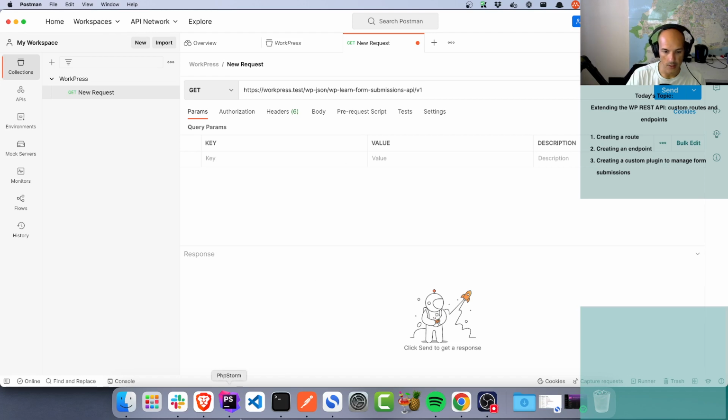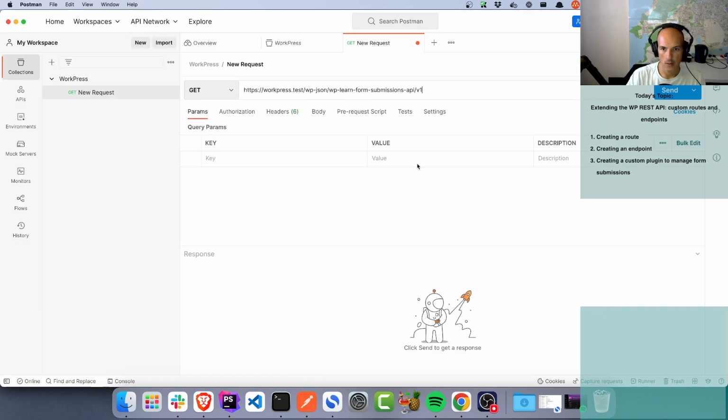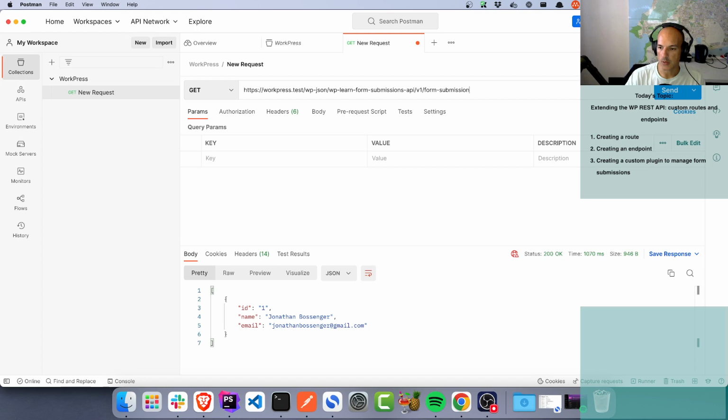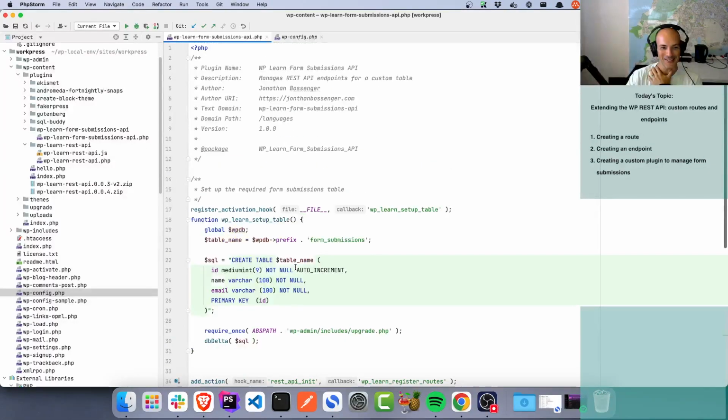WP Form Submissions API v1. And the actual endpoint is form submission. So we will pop that in. I want to see what happens if I take out the... Yeah, that does work. Okay, awesome. So there's our result: ID, Jonathan, email, that all worked, which is great. That means we've registered the route. We can get the form submissions. That's very cool. I'm glad it all just worked.